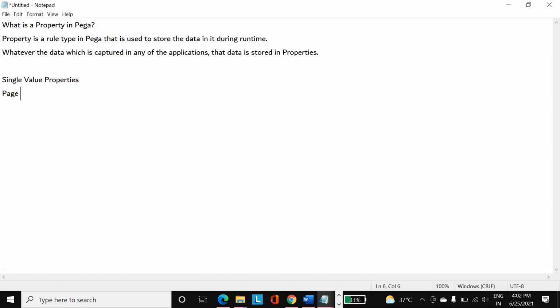Next, page properties, and then Java object properties. Okay, so properties are basically segregated into three major types. First is the single value property, then page properties and Java object properties.